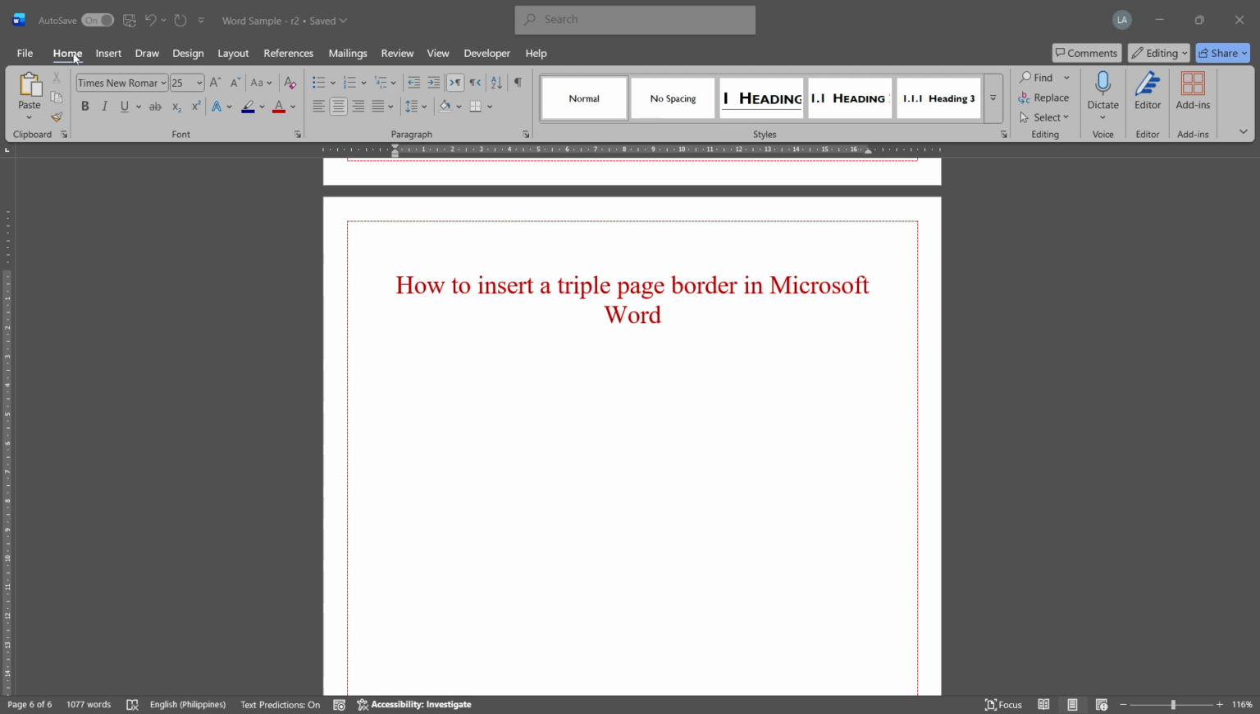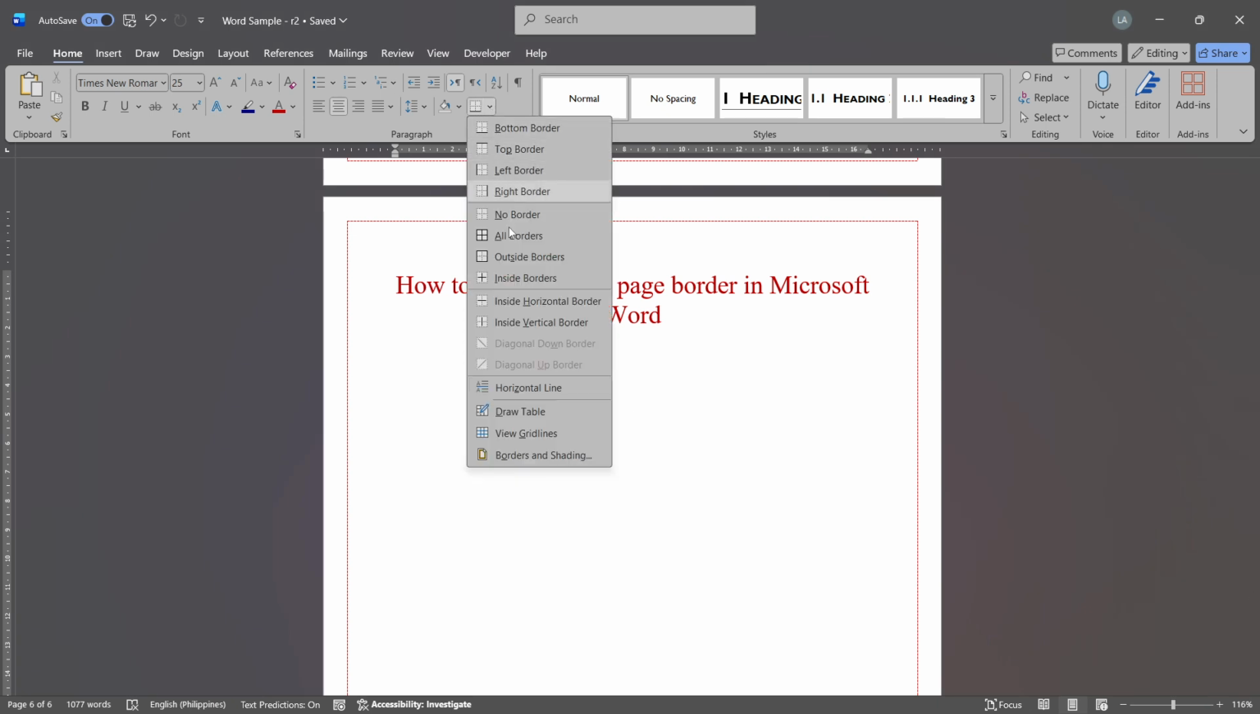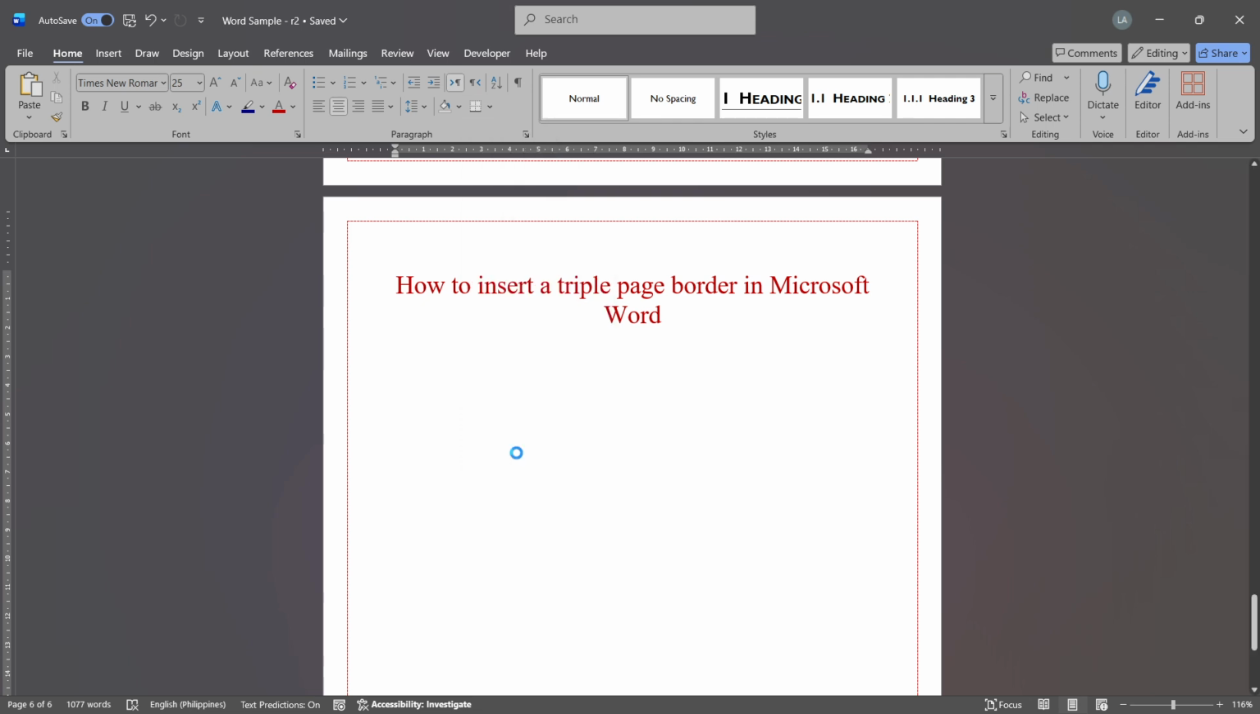Now look to the ribbon at the top, go to the Home tab, and find the paragraph group. In that group, you'll see the Borders icon. It looks like a square with lines. Click the small arrow next to it to open the menu, and then choose Borders and Shading.